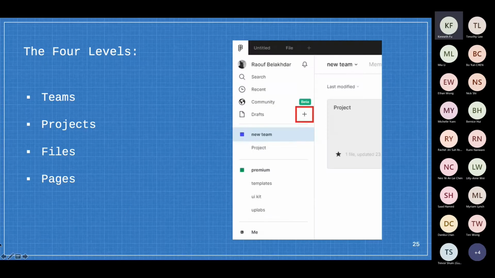So file structure. This is another really important part. That's really the basic of Figma. So there are 4 levels to this: teams, projects, files, and pages. So when you first log onto Figma, teams are immediately the first thing you need to create, and it contains a list of projects that are created by the team members.